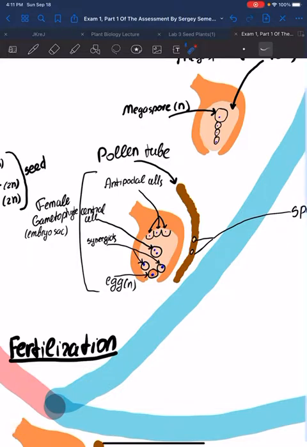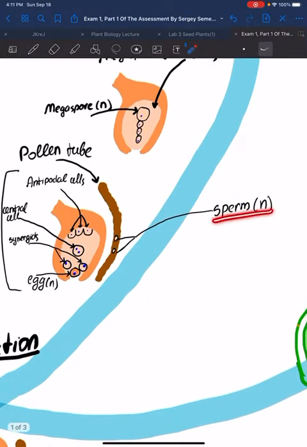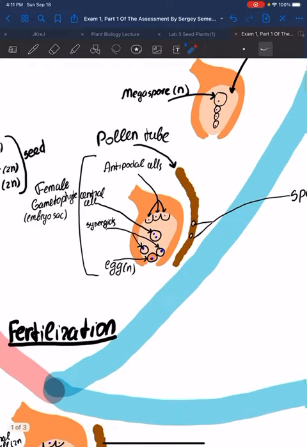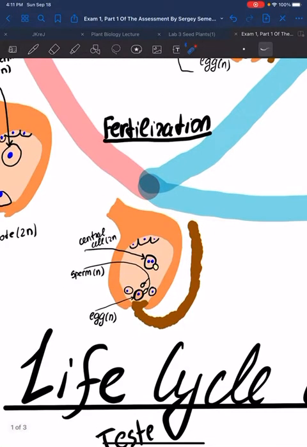It will then get fertilized by the sperm right here. So the sperm will travel down the pollen tube and make its way inside the ovule. Inside the ovule you can find the antipodal cells. Then in the middle there is the central cell. There are 2 synergids surrounding the haploid egg, and once the sperm makes its way into the ovule, it will fertilize the egg by releasing the sperm right here.